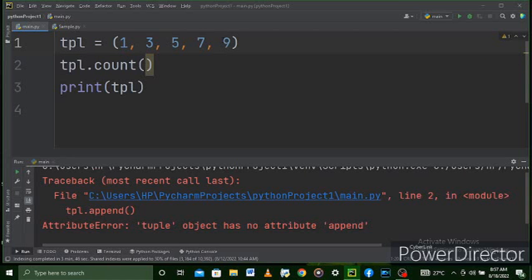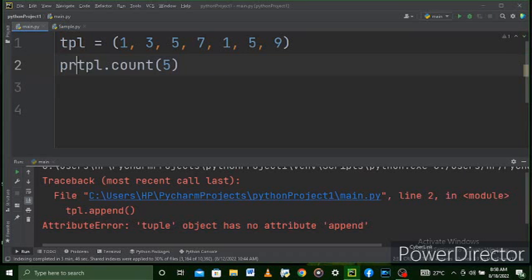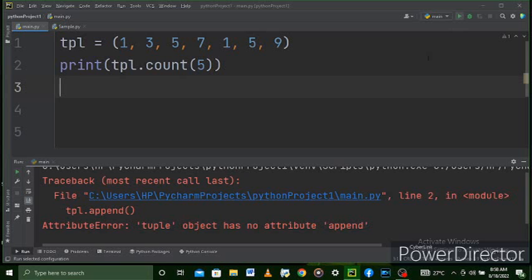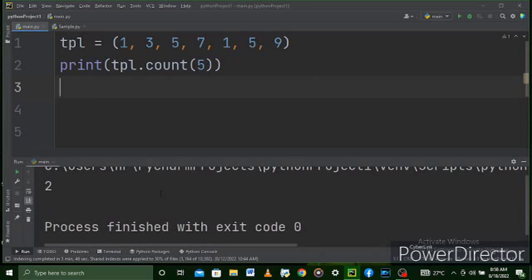Okay, let me repeat some of this. Let's say 1, let's say 3, it's 5. So I'm going to put in 5 here, like I did before. I'm going to print directly. When you run that, you're going to have 2.